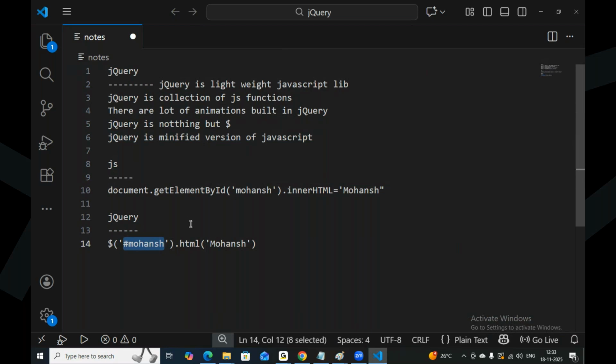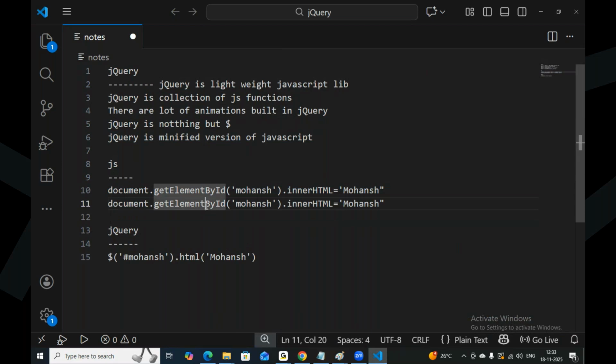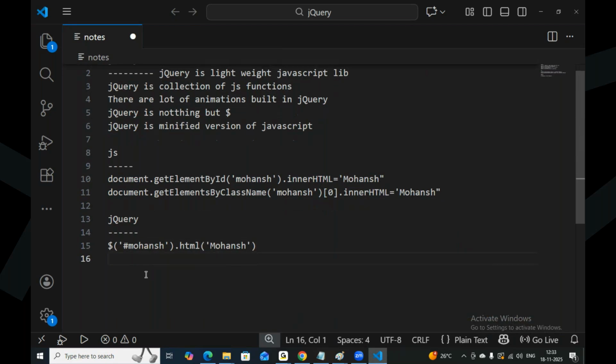For example, document.getElementsByClassName. Did you remember this? Class name of 0. This you remember, right? The same thing in jQuery, with the dot selector, then .html.